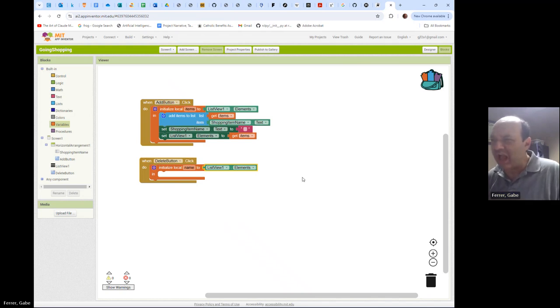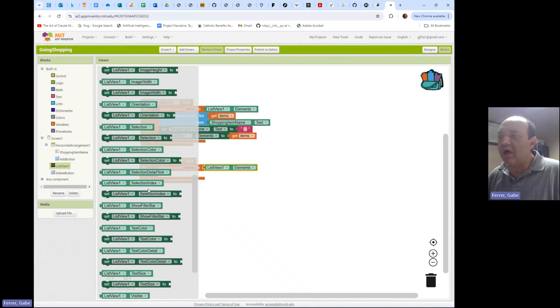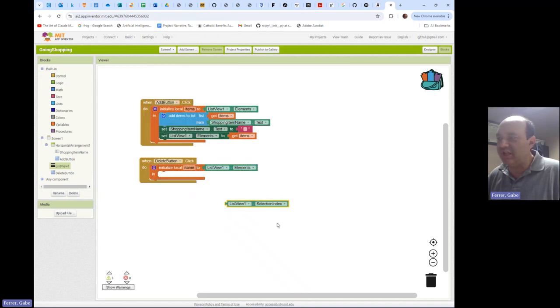So how do I know what has been selected? In list view, there is something called the selection index. So that's a number saying which element of the list have we picked? What element has been highlighted? So we're going to be making use of this with the delete button to figure out which item to remove.